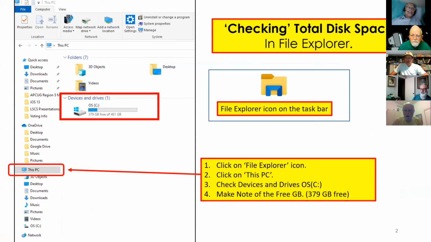Let's talk about tuning up your PC. What I highly recommend you do before you do any kind of tune up on your PC is to go into the File Explorer and click on PC and then find out what your setup is so far. As you can see here, I got 379 gigabytes free out of a 461 gigabyte hard drive, and my hard drive is an SSD. It's not a spinning widget.